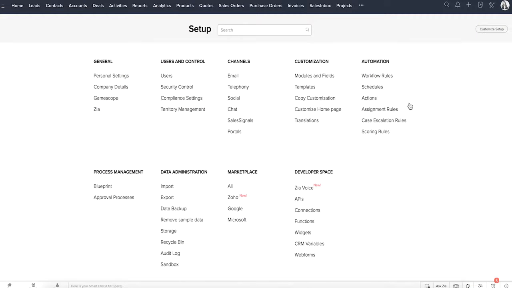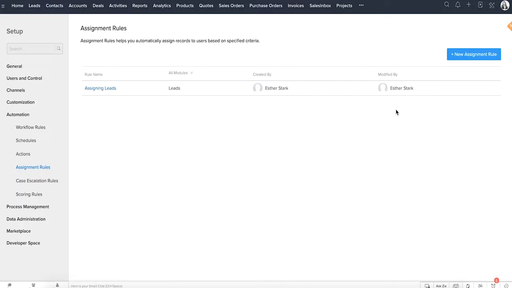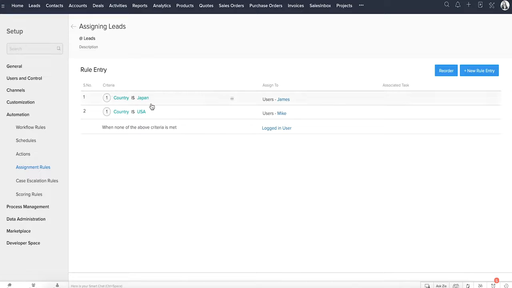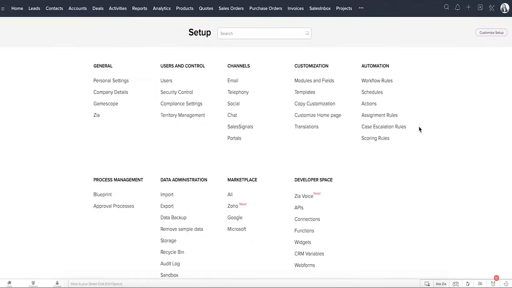Set up assignment rules here so that whenever records are added via import or web forms, you can automate the process of assigning the records to the respective owners. Say, for example, leads from Japan are handled by James. Leads from USA are handled by Mike. Based on the organization-wide record distribution process or round-robin process, you can create assignment rules and automatically assign records to James and Mike.